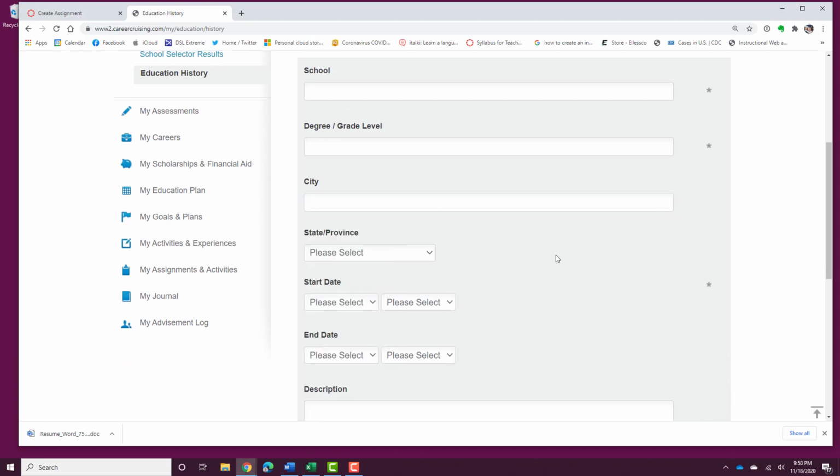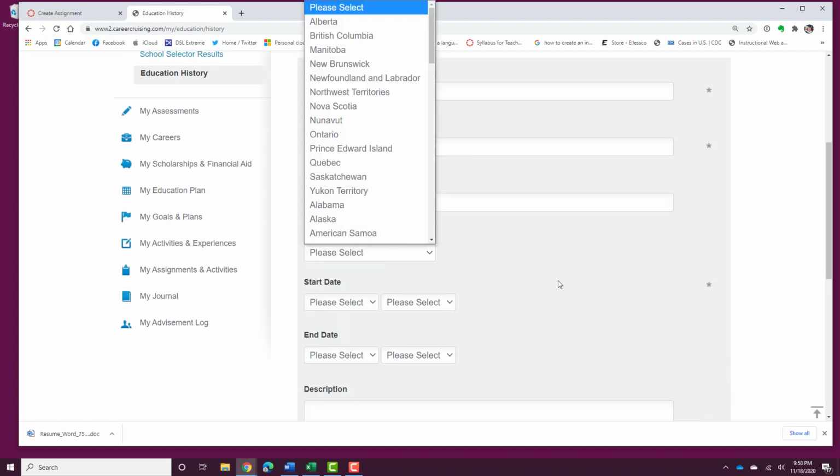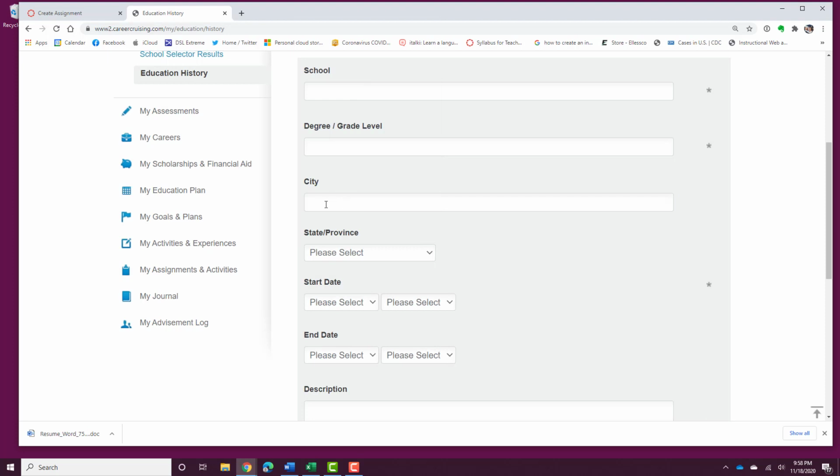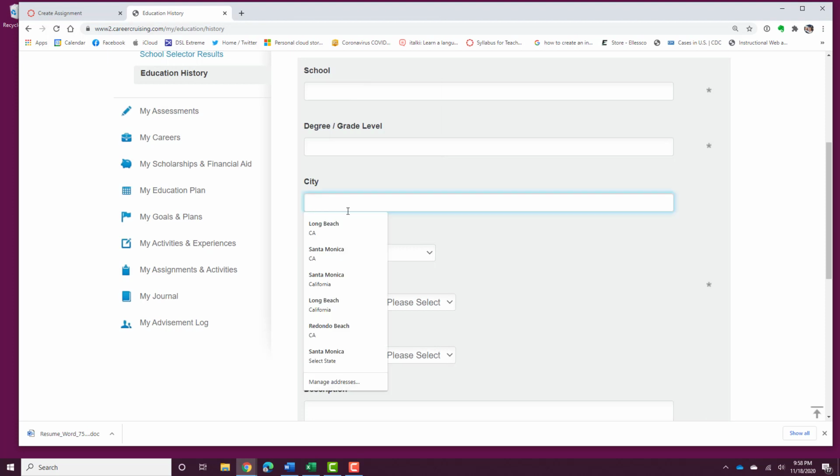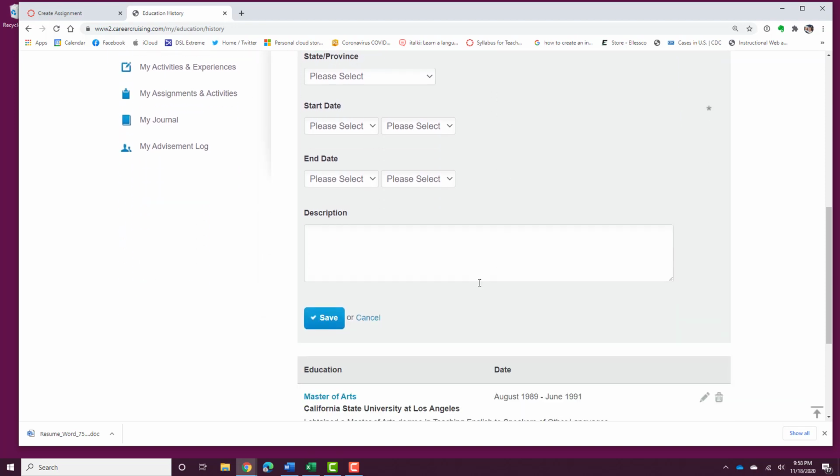The city where that was, state or province. If it's outside the United States, type in here, let's say it was in Bogota and it was in Colombia. You can just type them both in there. If it's a country, if it's not in the United States, that's fine.